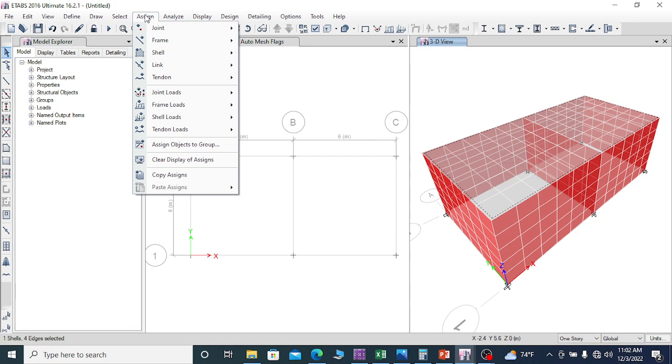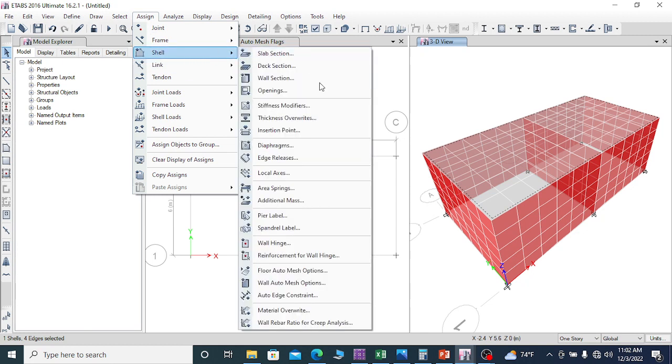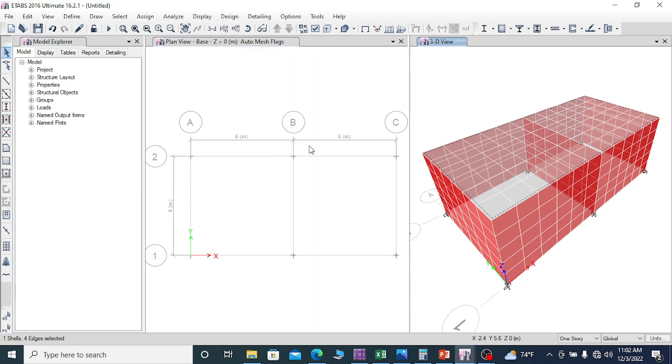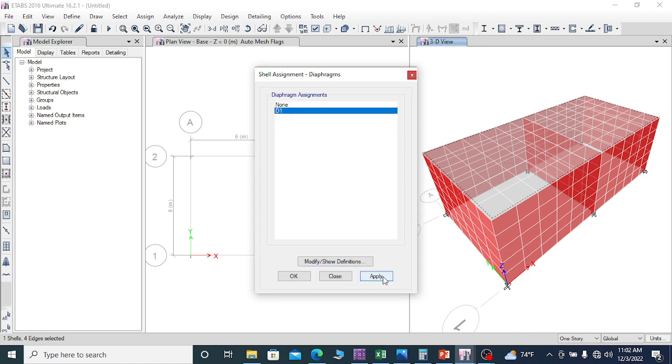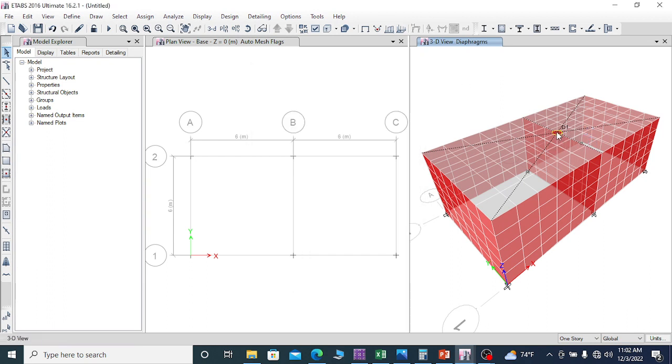Then go to the assign menu. Here, diaphragm. Now select apply. Okay. Now the diaphragm is applied to the cover slab, and it is located at the centroid of the cover slab. The centroid of the cover slab is the center of mass of the cover slab, or the center of gravity location of the cover slab.